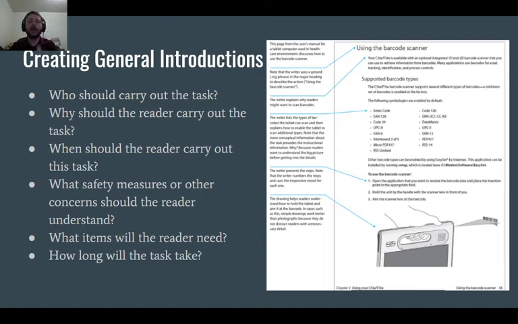Why should the reader carry out the task? What's the importance of this? I mean, most people are motivated when they're assembling to have their finished product. You pay hundreds of dollars for something like a patio set, and you want to see it through. You don't want it to sit in the corner of your garage or something. So why is it important? What motivation does the reader have to go through the instructions?